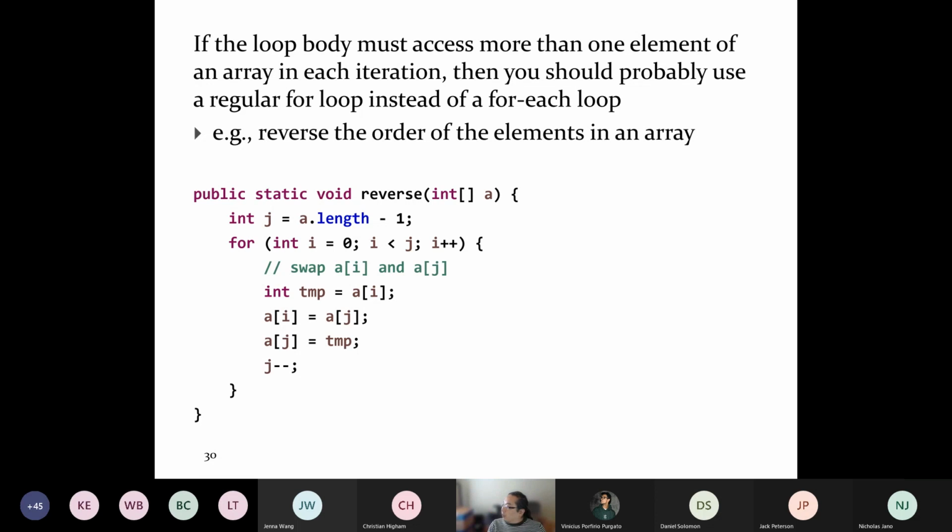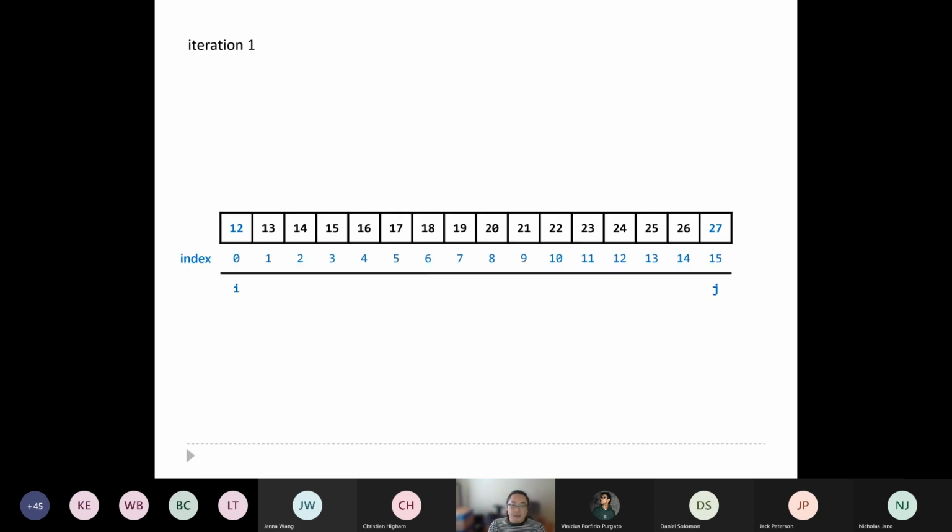Okay. Adam is asking, can I put j minus minus in the update part? And the answer is yes. I'll look at that in a second. So this is a picture of how this method works.